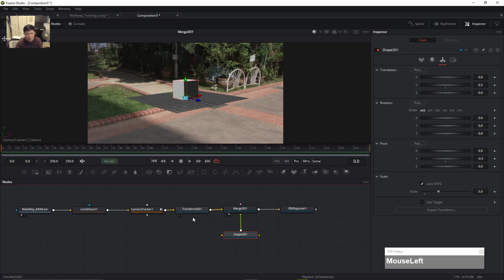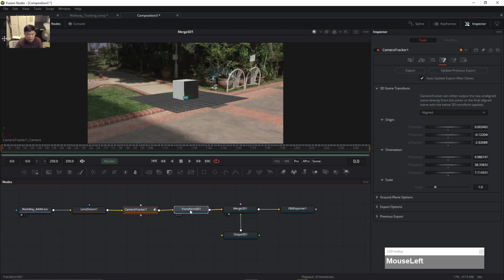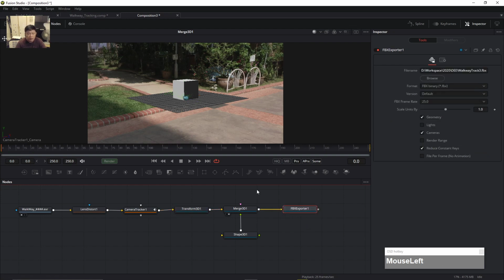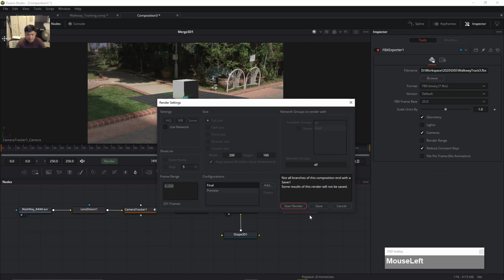Okay, so the reason why I put this transform 3D is, from my experience, if I don't put the transform 3D, the resulting scale of the export of the FBX is very small. So this is one way to get around that problem. Okay, so I'm going to export it now. So go to click on the render button, and then start render.